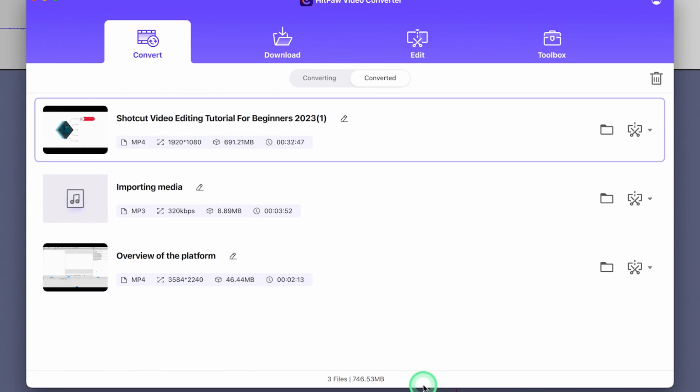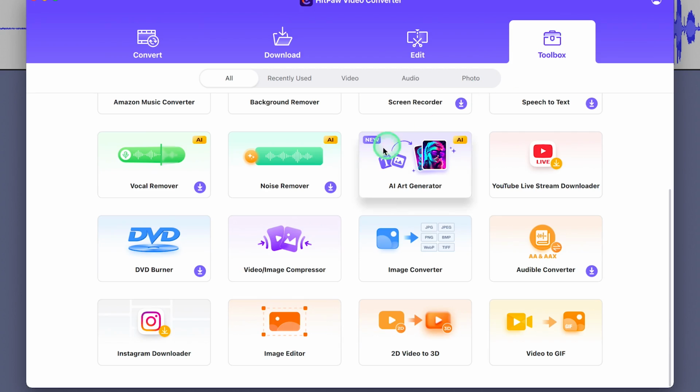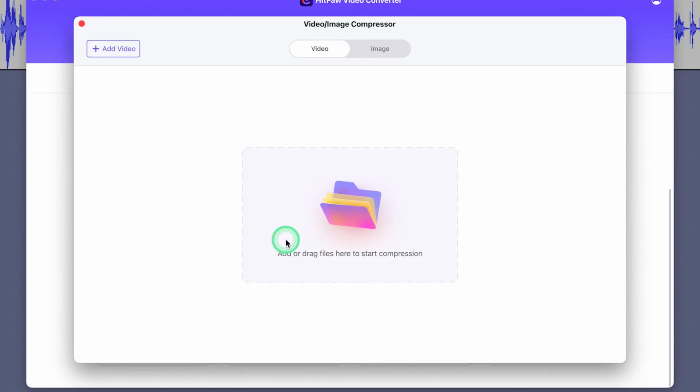All right, so the next thing is, let's see how we can compress a video and then maybe see how we can convert an image from the HEIC format into JPEG. So we can do that from the toolkit. We can go straight to the video image compressor and just click on it, and then come to the video over here. So we can go ahead and drag and drop, or we can add a particular video.